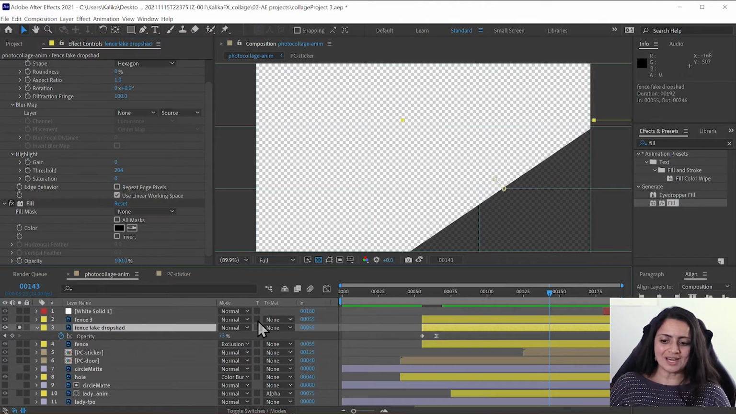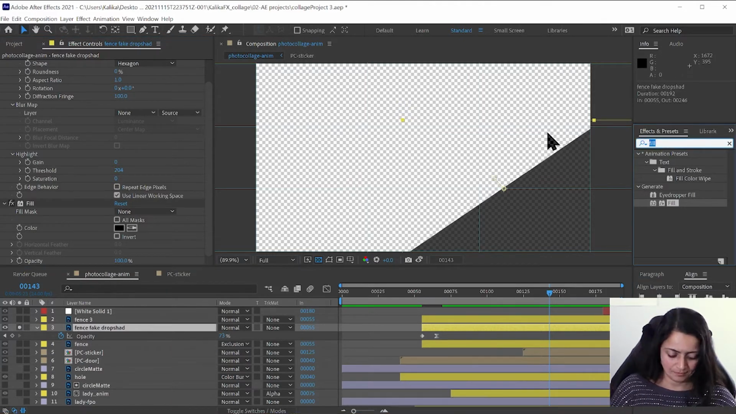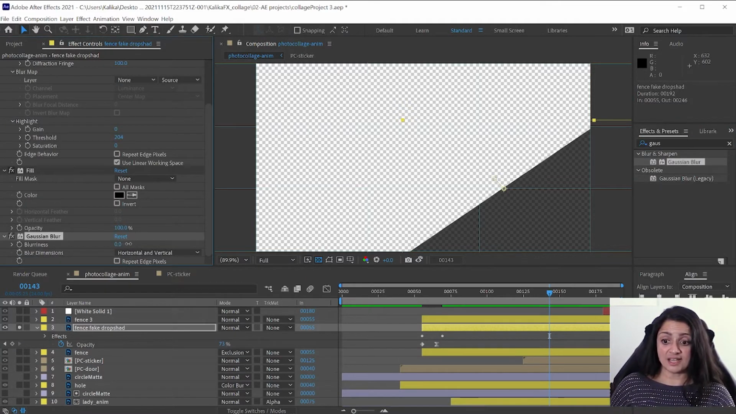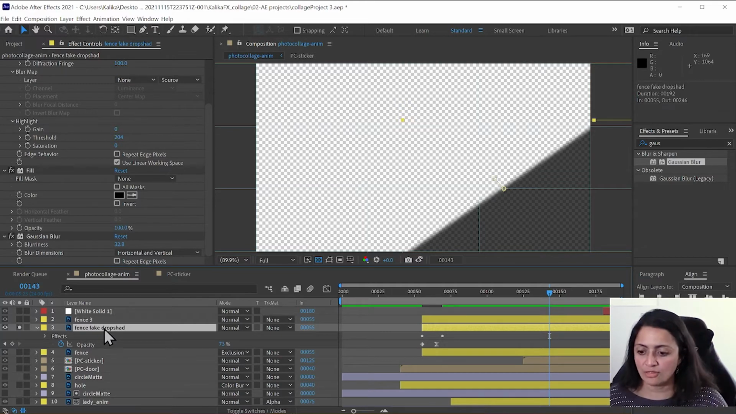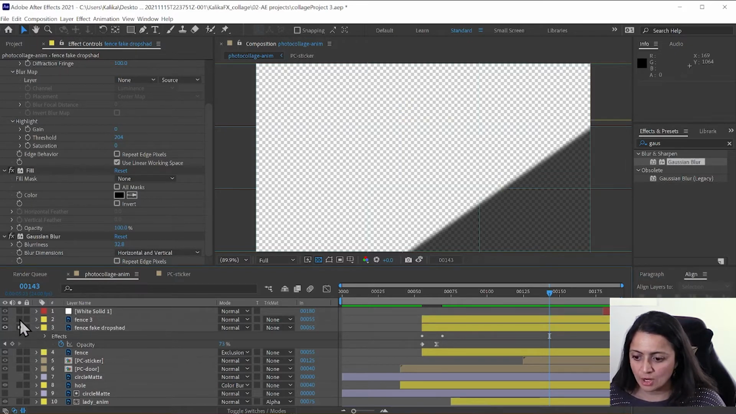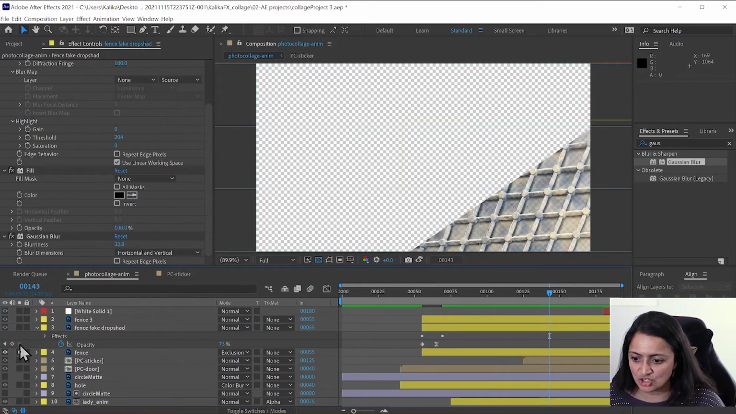We also want to give this a Gaussian blur. Why Gaussian? Simple blur gives us a nice softness. So I'm going to increase that Gaussian blur. Oh yeah, that looks good. Then I want both this and the layer above it to kind of work together. Reason being, I want this shadow to only be visible under our fence layer.